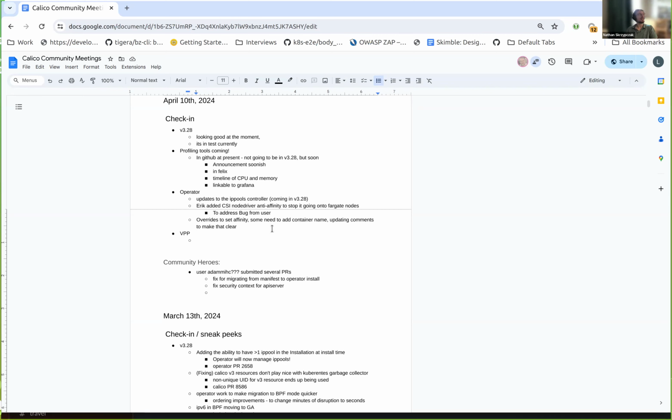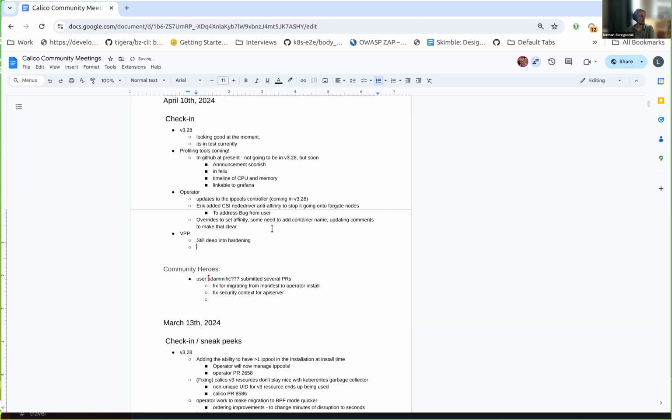So in VPP land, it's still a bit deep in hardening and optimizing things. So not a lot of fancy things happening. The main things that popped up were a bit of usage and requests. So we got a ticket filed for pre-DNAT policies that we do not yet support. We should probably implement. And so that's still on the to-do. Hopefully, we'll be able to do it relatively quickly.